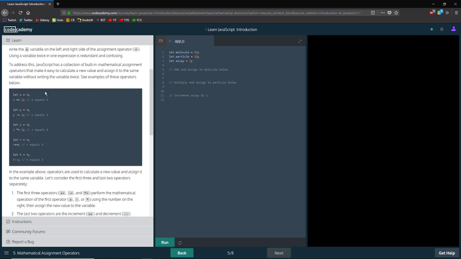The examples of these operators. Alright, so I believe what that would be, it would be plus equals 2, so it'd add 2, minus equals 2, so it'd subtract 2, times equals 8, then plus plus increases it by 1, and minus minus equals 3, because the minus minus after a variable decrements it by 1.